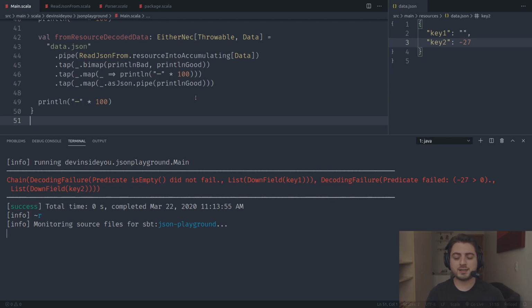My suspicion is that if you're dealing with some large JSON, if it fails already in the first line, why would you go through like 400 other ones? So I believe that this is why you have both versions. You have the decode and you have the decode accumulating.